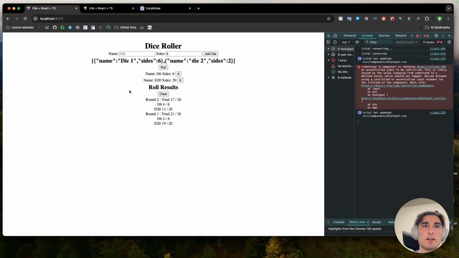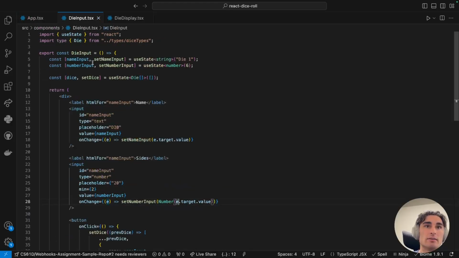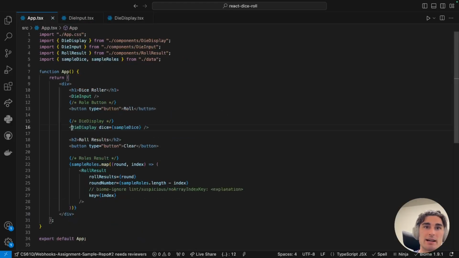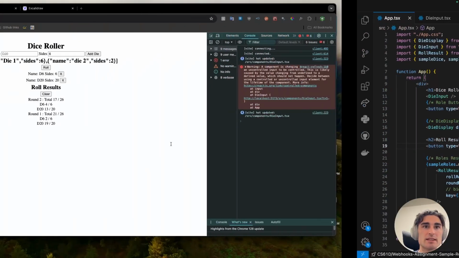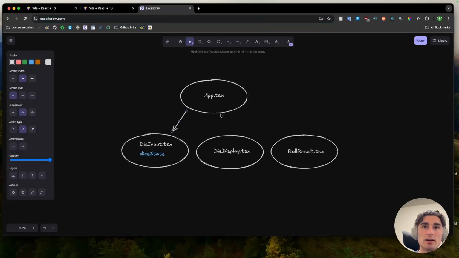If we look at our app.tsx file, we can see that our main high-level app is rendering the die input, die display, and roll results all as children of the app. The issue is there's no way, as we have it currently written, that we can have the local state of the die input eventually get passed into the die display. Let's take a look at this with a little bit of a diagram. Our app.tsx is the top of our application, and it renders all of our 3 children below it.